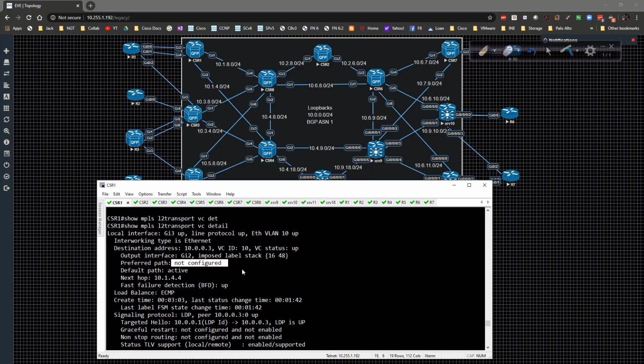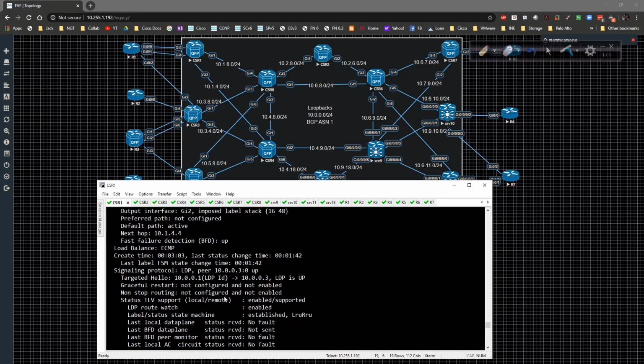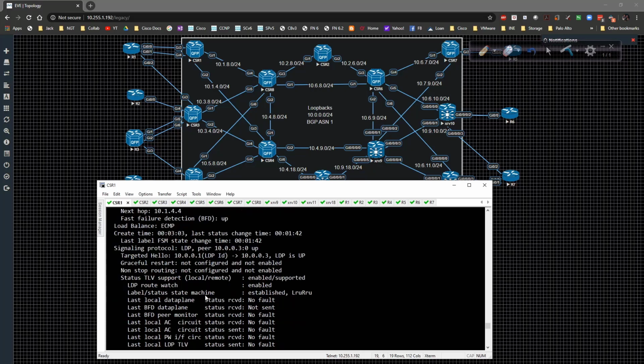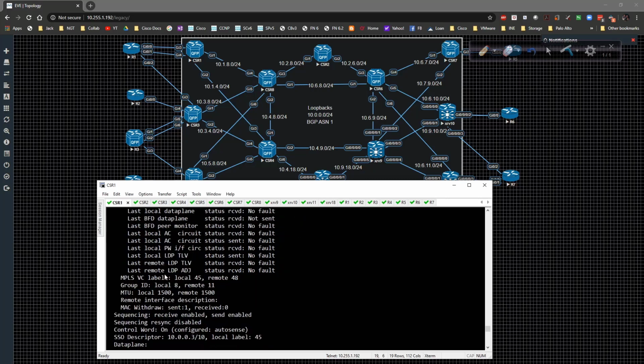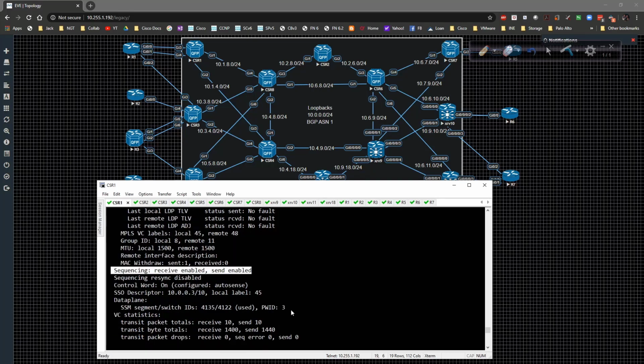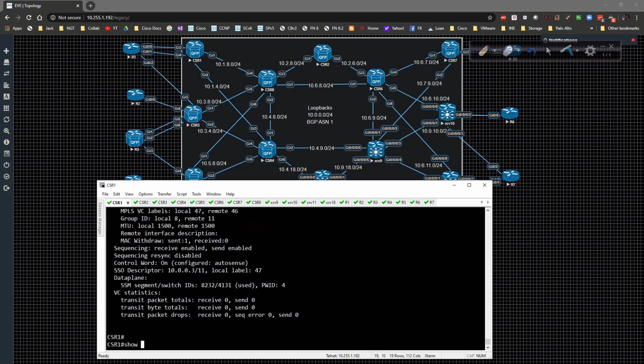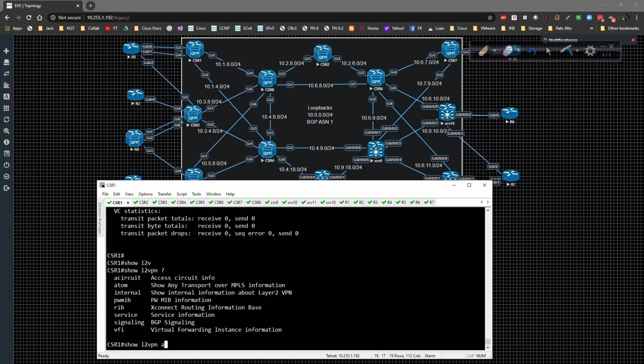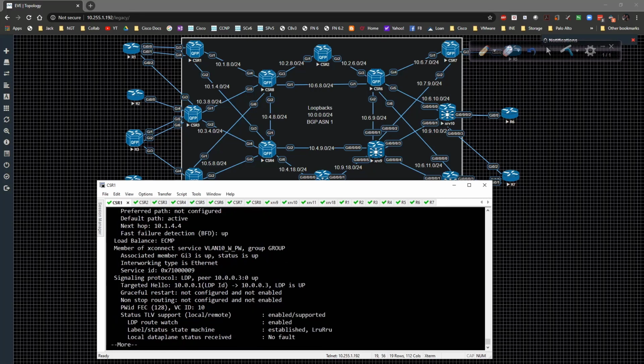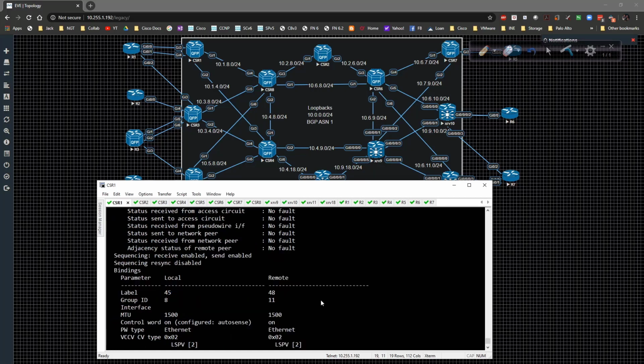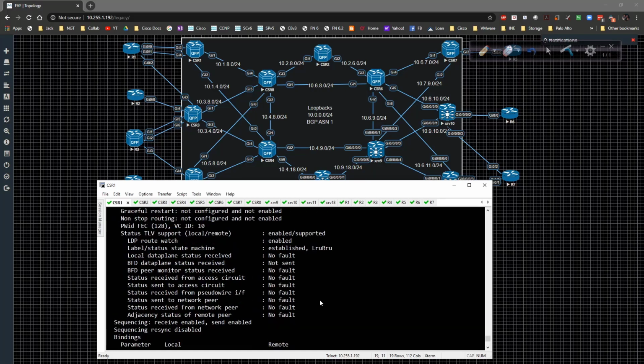Preferred path is not there. BFD is on, so we have fast failure detection. ECMP is enabled. If we look through here, we can see that graceful restart and nonstop routing are not enabled at this point, but that's okay. We have the sequencing is send and receive, resync disabled, and everything looks good there. So if we do a show L2VPN Atom VC detail, we'll get a lot of the same stuff, same outputs. So a lot of the same stuff we saw in the other output is there, which is good.